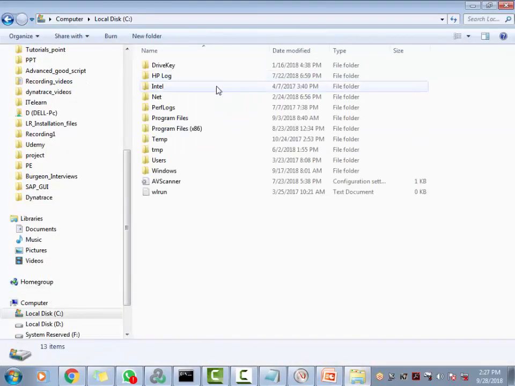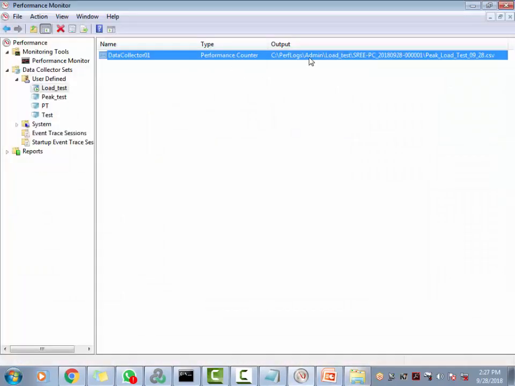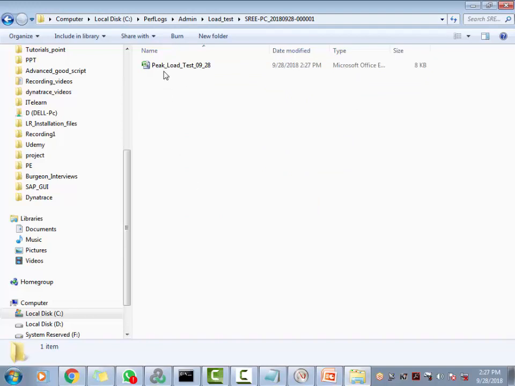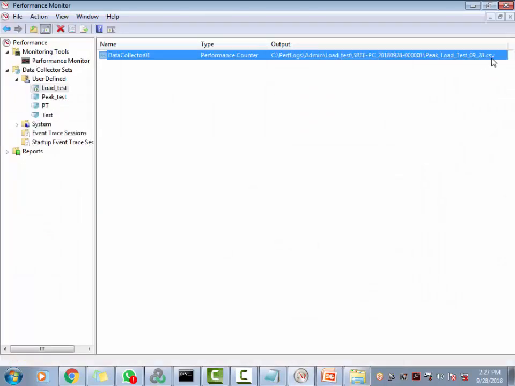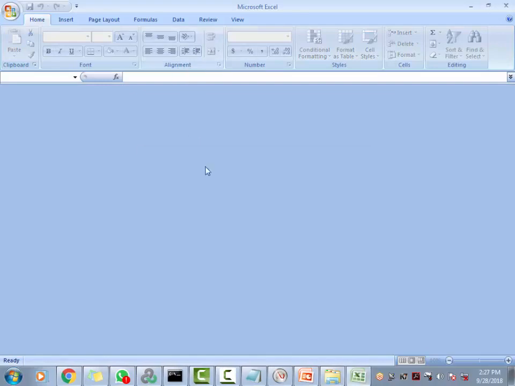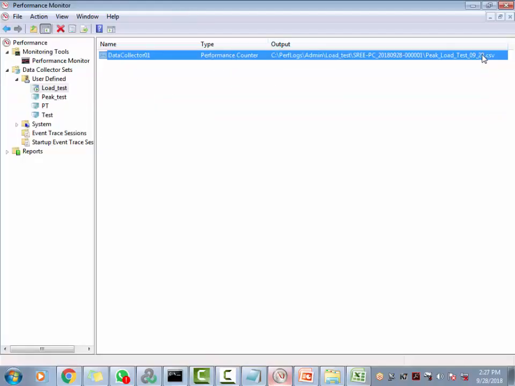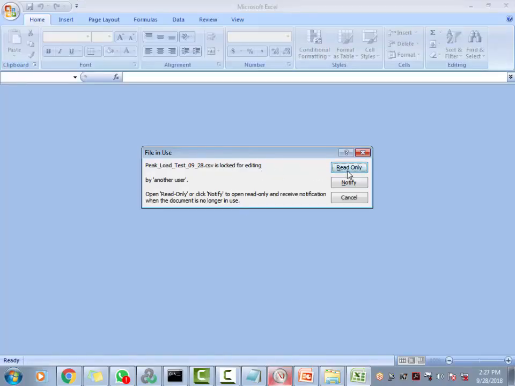So it is there in the C folder, perflogs, admin, load test, and then here you see peak load test 0928.csv. Okay, double click on it. Since Perfmon is already accessing this file and putting some information in it, you will be able to see this file only in read only.